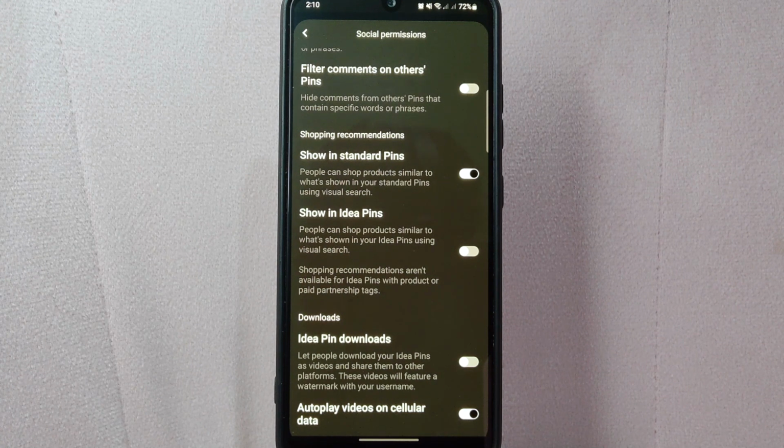Pinterest will now prevent others from downloading your Idea Pins. Also, this will help protect your content and maintain control over its usage. There you go. If you wanted to know how to disable Idea Pin downloads on Pinterest, that is the easiest way I know how.